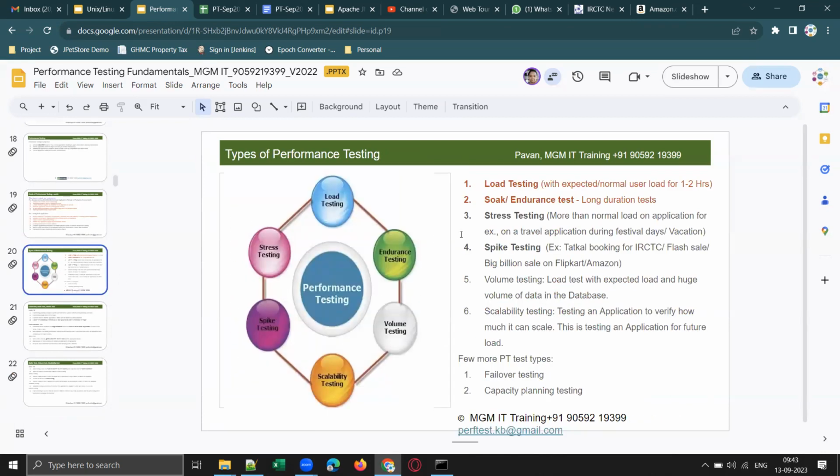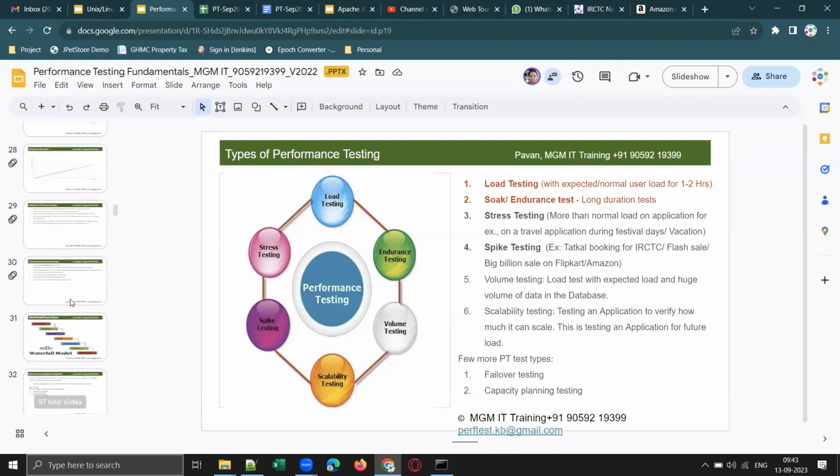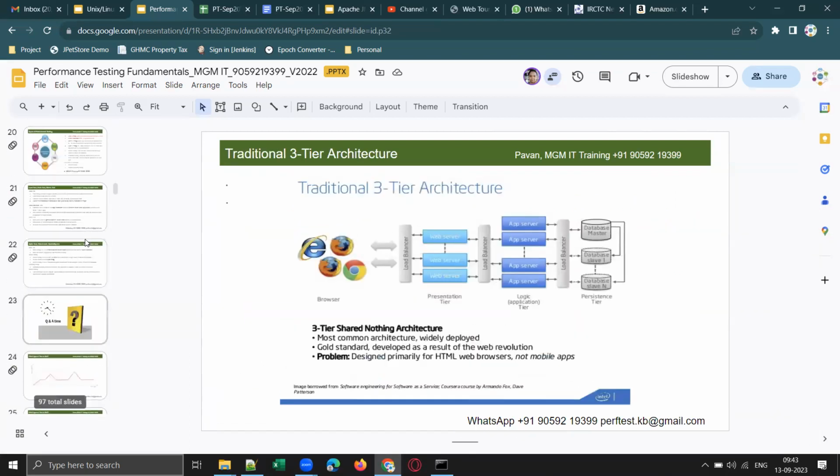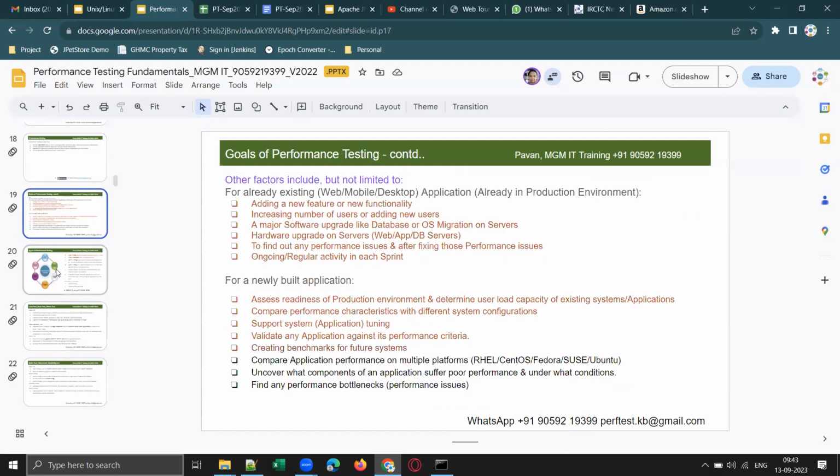The next thing that we'll discuss is the types of performance testing. We'll discuss what the different types of performance testing are. And then in the next session, tomorrow or the day after, I'll explain this architecture. Now any queries, guys, before we move to the next concept?